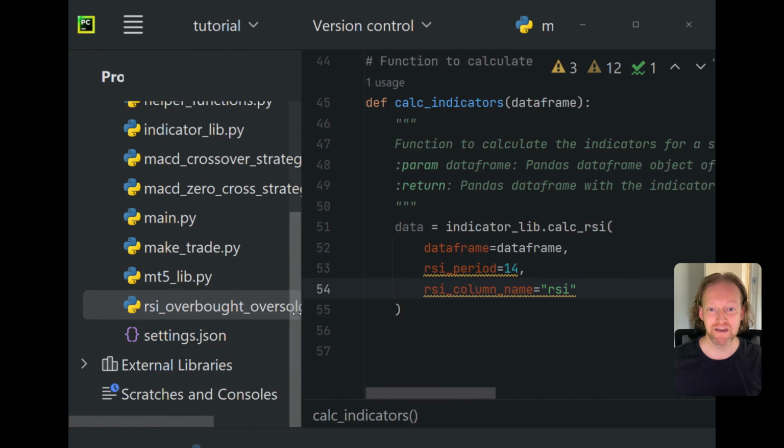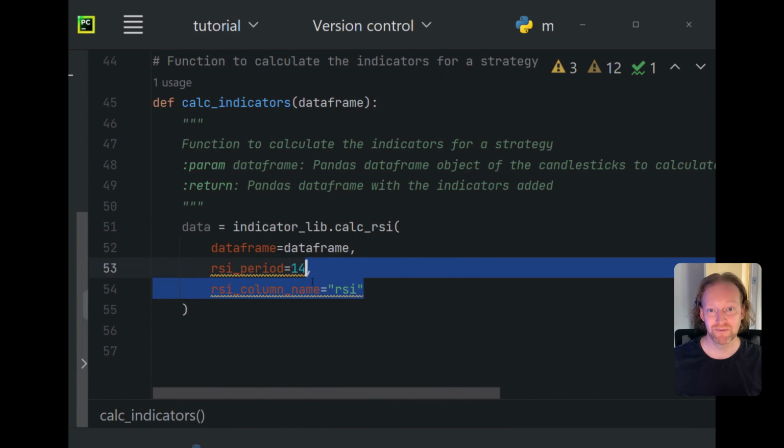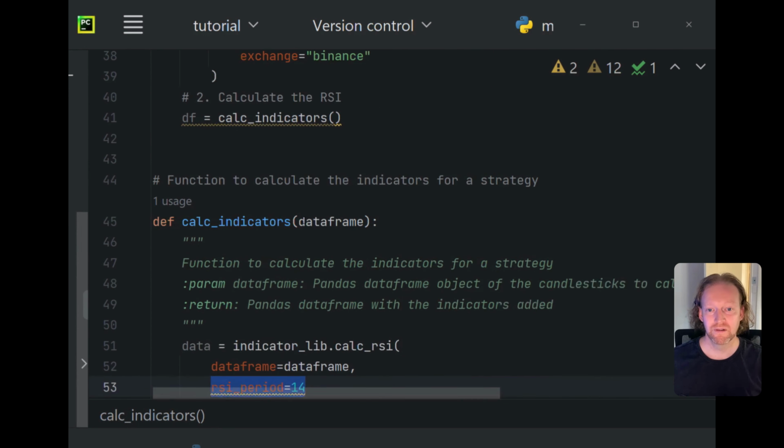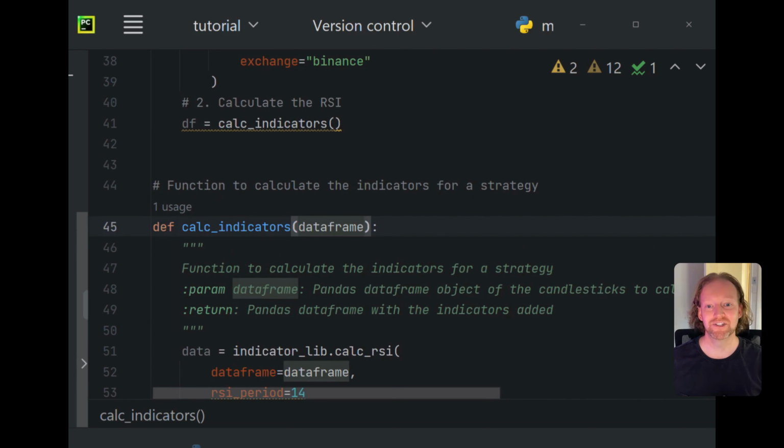So we go back here, get rid of the RSI column name is equal to RSI for now because we're not looking to display the data. And then we want to add that to our function.